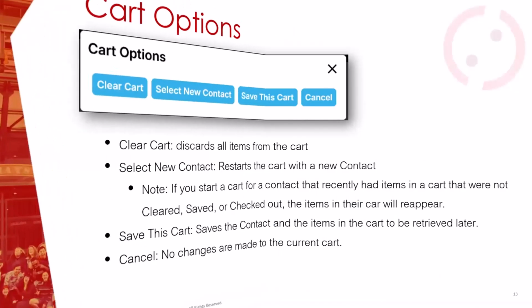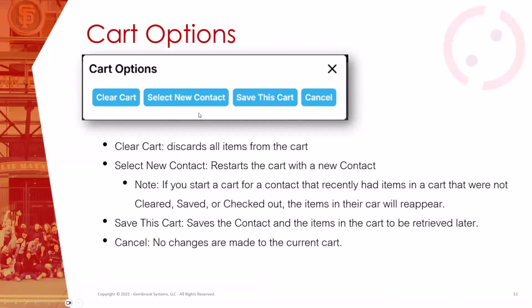Okay, the final thing I'll go over is the other cart options. You notice when I clicked those three buttons next to checkout, there was the save cart option, but there's also the clear cart and select new contact option. If you click clear cart, it is going to remove everything from the cart and remove the contact selected. So it's going to completely empty the cart out and let you start over fresh with someone new.